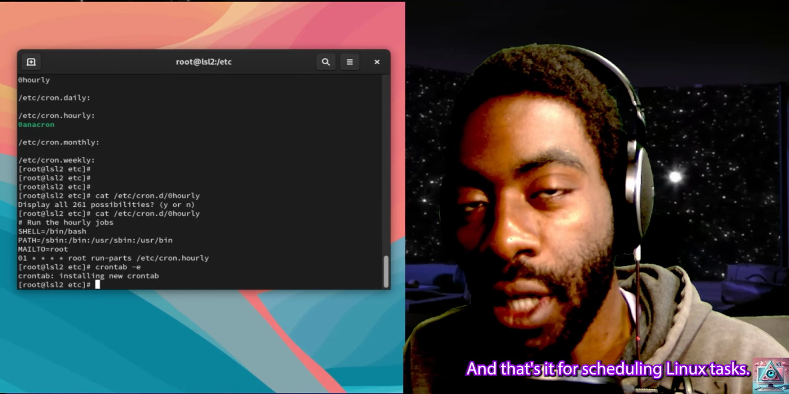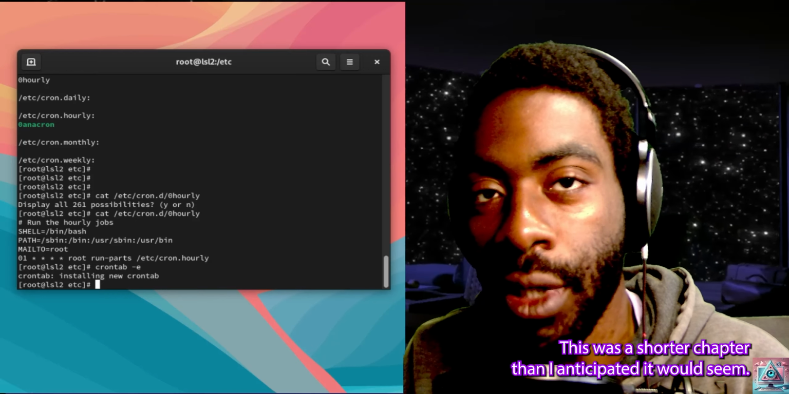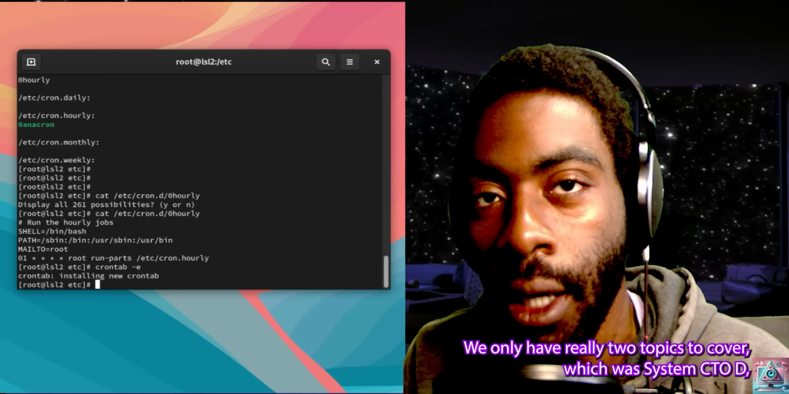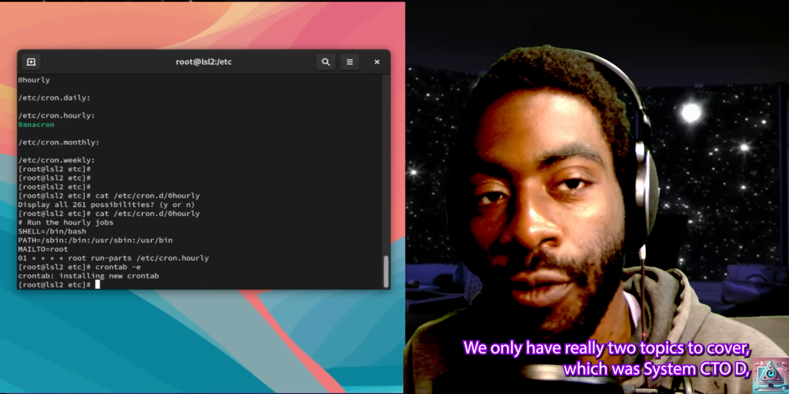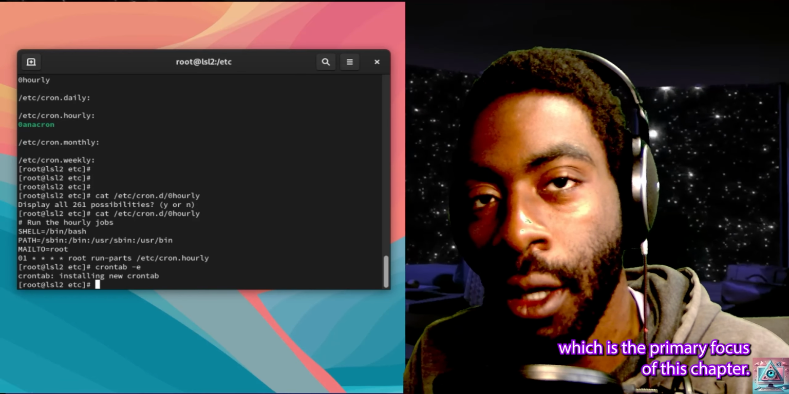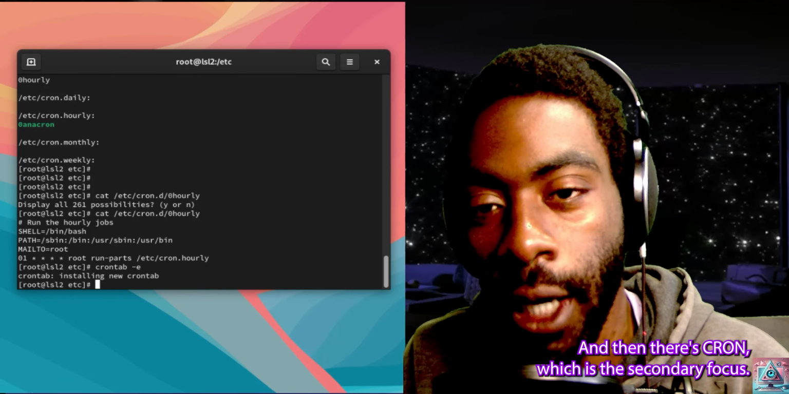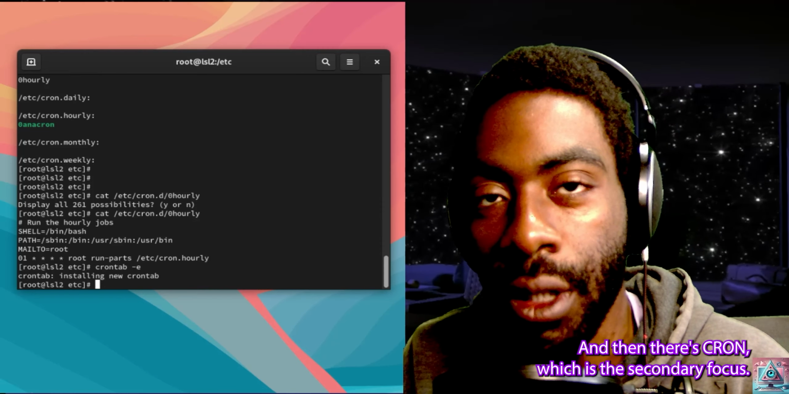And that's it for scheduling Linux tasks. This was a shorter chapter than I anticipated. It would seem we only had really 2 topics to cover, which was systemd, which is the primary focus of this chapter, and then there's cron, which is the secondary focus.